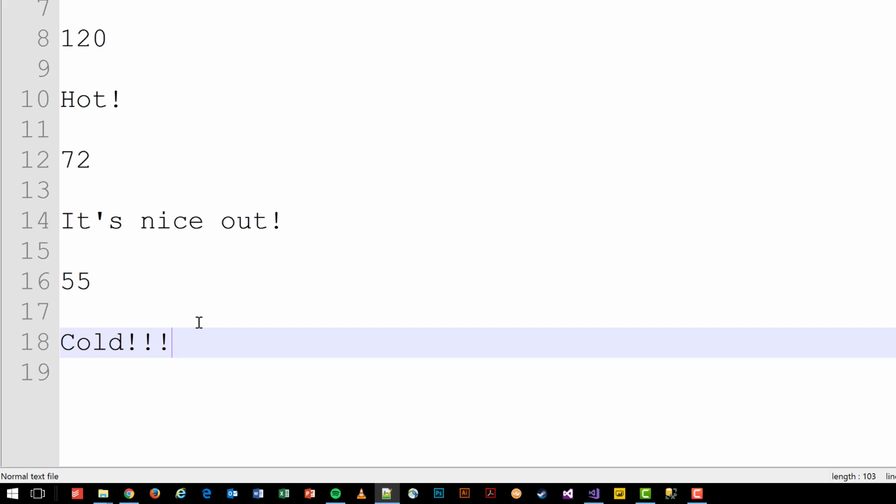So, as you're designing this, you would say, okay, if the value that the user puts in is greater than 212, display boiling. If it's between 212 and 120, an if statement that says really, really warm out. If it's between 120 and 72, say hot, and so on and so forth.